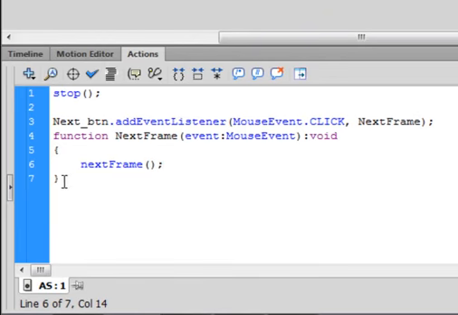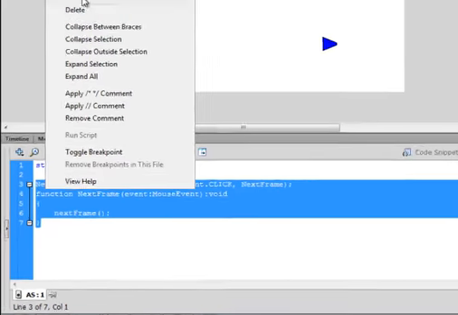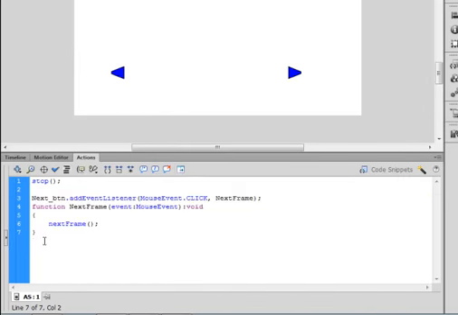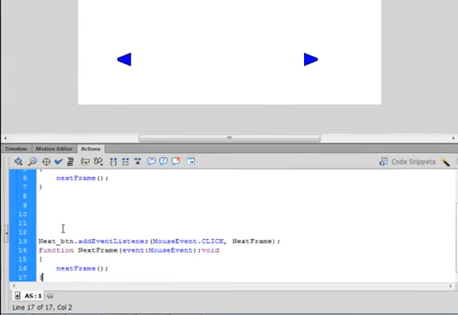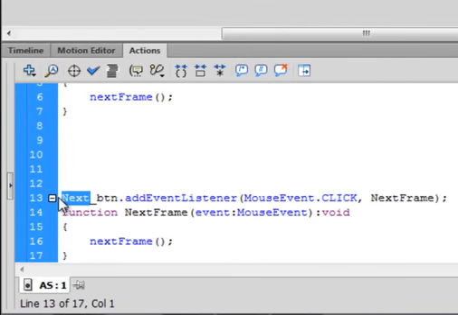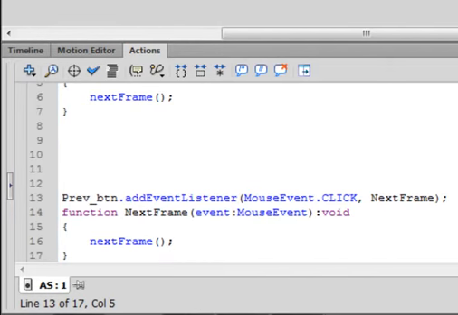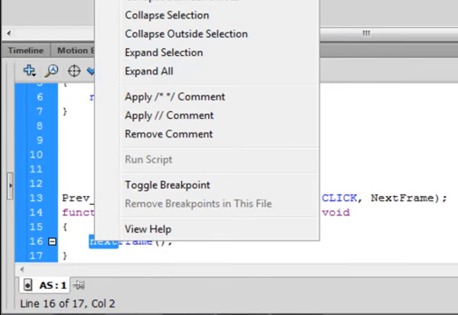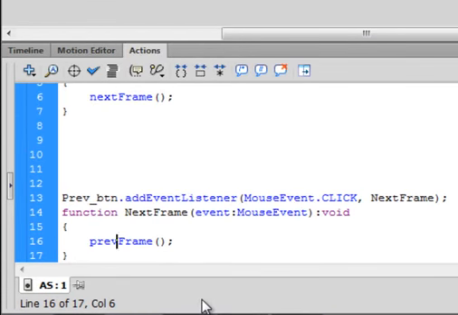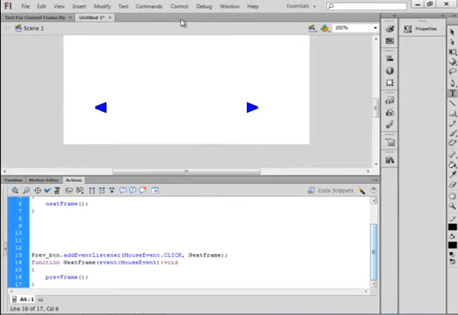Let's copy all this. Copy it. Click here, put a few mini enters, and paste it in. This was the previous button, PREV. And instead of going to the next frame, we're going to go to the previous frame, PREV, small p. So now we should be able to go back and forwards through those frames.